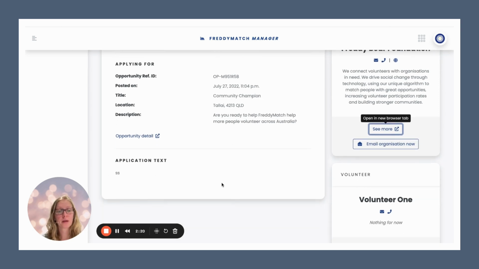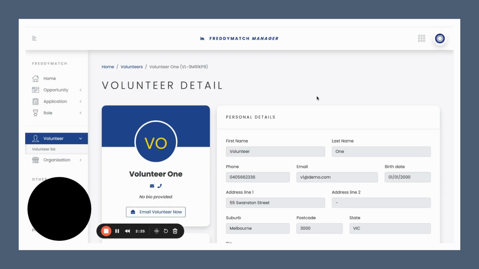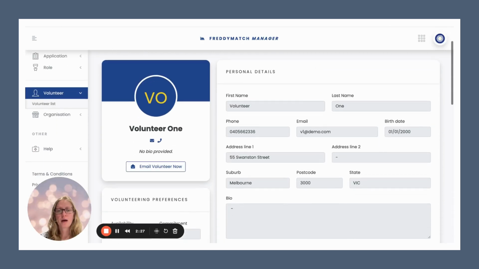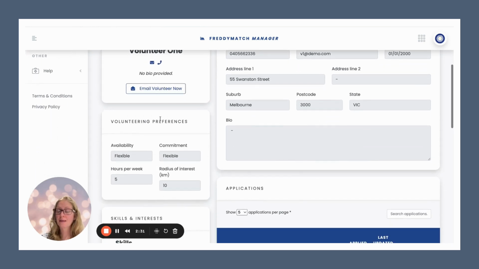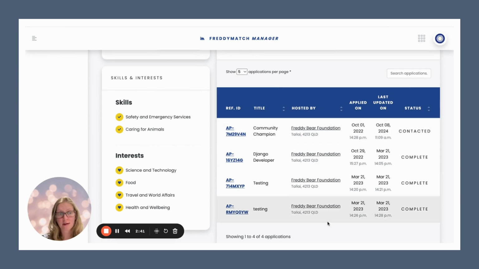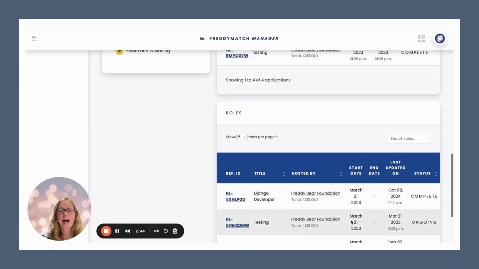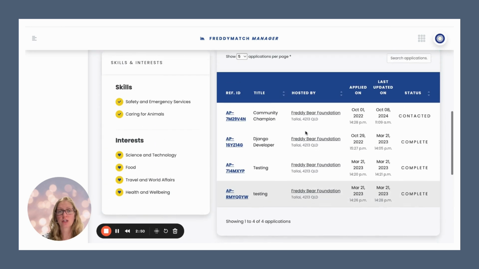So I'll pop back to this tab and I can see here that volunteer 1 got their key information here, and I can see what they're applying for, and I can see any supporting text they've provided for their application. If I want to know a little bit more about volunteer 1, I can click on see more and pop open their tab. Here I can view their personal details that they have added to FreddyMatch, any preferences they have in terms of availability, commitment, and location, and I can also see what skills and interests they have. I can view all the applications that they've ever made, regardless of status. And importantly, I can also see what they are currently doing, i.e. who they're currently volunteering with via this roles feature.